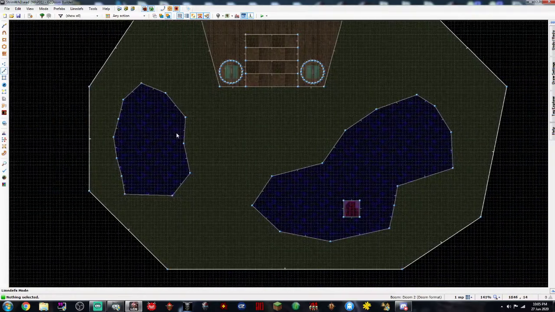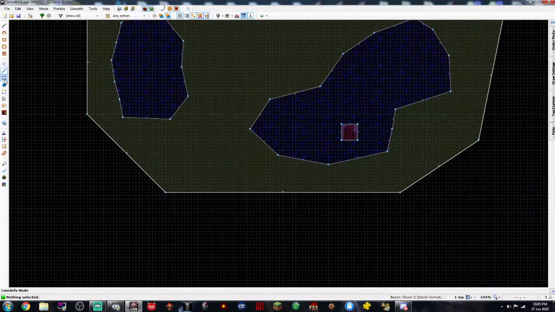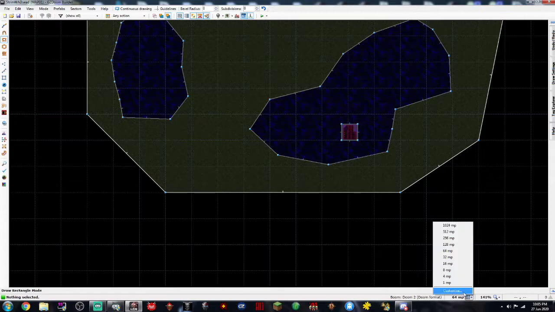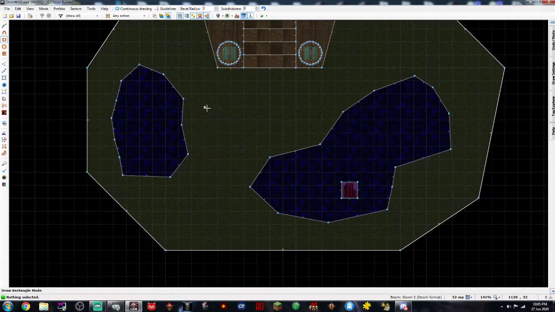Now, something I was going to do out here, I was going to put a little gimmick out here, which was a little fire pit. I'm going to do that now because why not? So we're just going to use a rectangle for this, just because I can. 64. I want to do it a little bit bigger than 64, and I'm going to put it in the middle here.